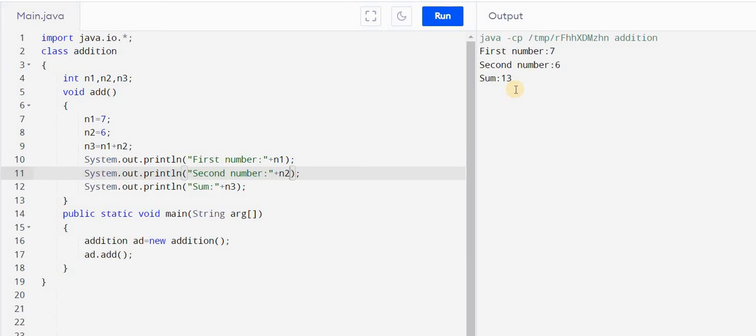So we have learned how to write a class, then how to write a method, and then how to write the main function, then how to create an object, and how to access this method using the object. Hope this video is useful.